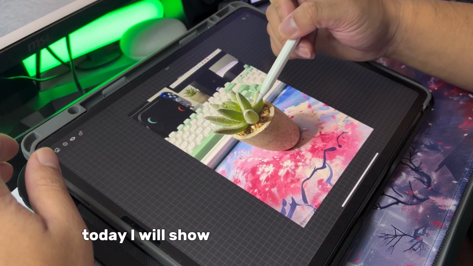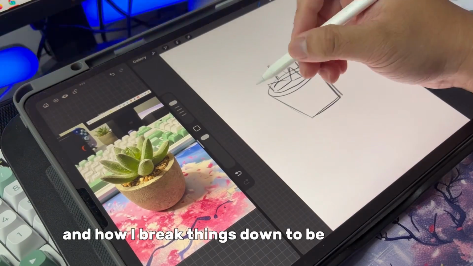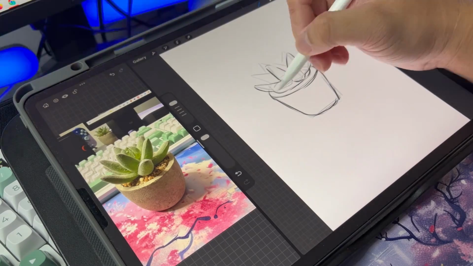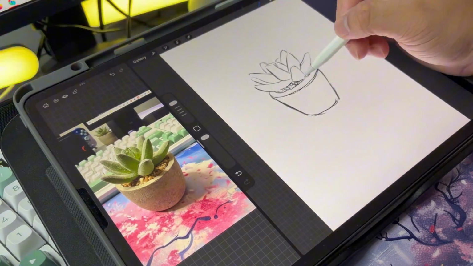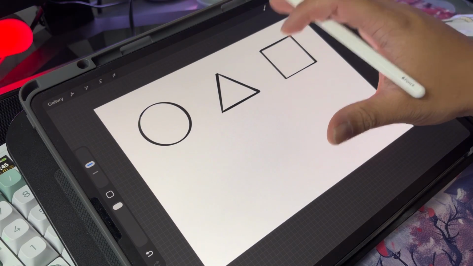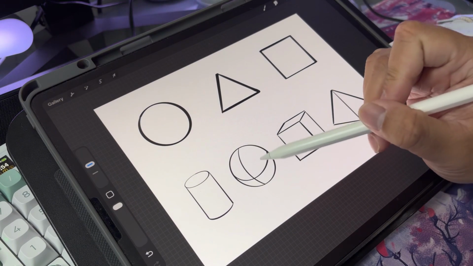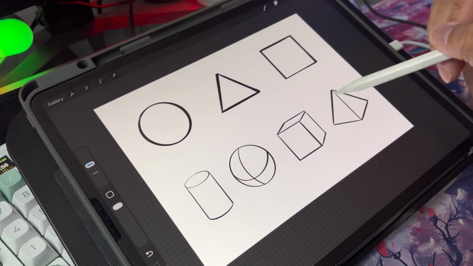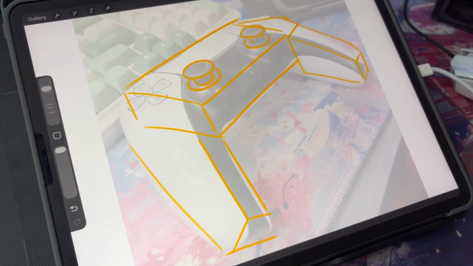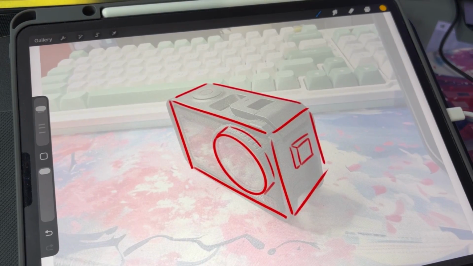Today, I will show how I observe things I'm going to draw and how I break things down to be able to draw them. I'll start by saying it is very important to know how to draw the shapes I mentioned at the beginning of the video. A circle, triangle, or a square. I guess not just the 2D version, but also the 3D version, like a cylinder, sphere, a box, and a pyramid. It's very important to know how to draw these shapes in different angles because a lot of the time, the subject that you want to draw has that shape but in a different angle.